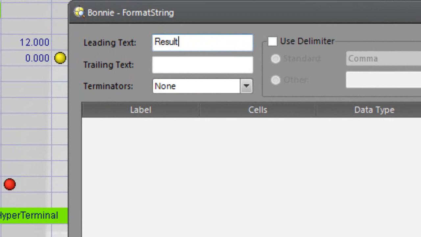Or results. There we go. And that just means with every single string, it automatically is going to start with results and then give me what information I want. I can also say what my trailing text is. Okay? I'm not going to put any trailing text on there. But you might have to put some type of leading character and trailing character on whatever you're sending. Okay. Now my terminators, I'm not going to set that.